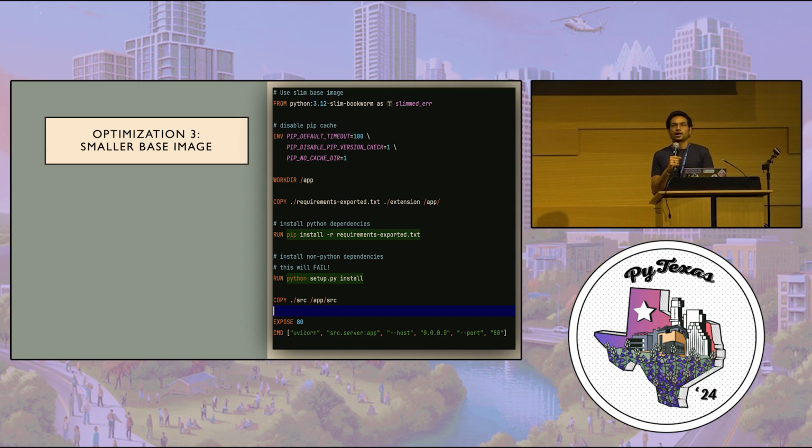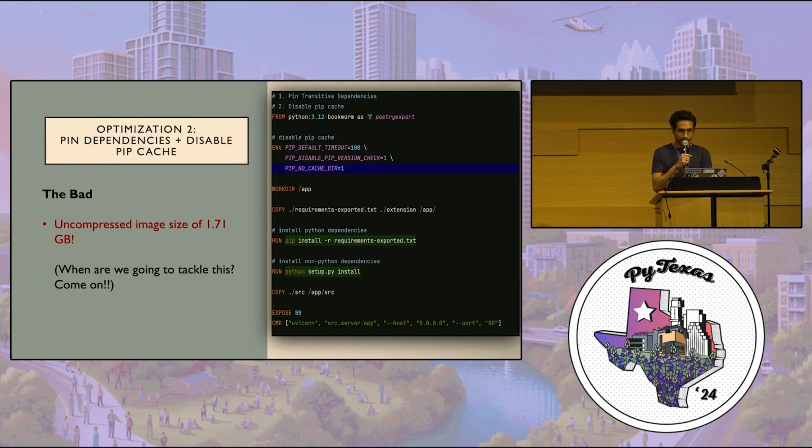A very easy fix could be to use a smaller base image, right? If the base image is very big, then of course the whole image size will be big. Now, we were using the old image, which was Python 3.12 bookworm, right? But the problem with that image is that it ships with many things which we really don't need in production. Things like Git, curl, all of those things, unless you need them, you don't need to install them, right? So let's use a slim image.